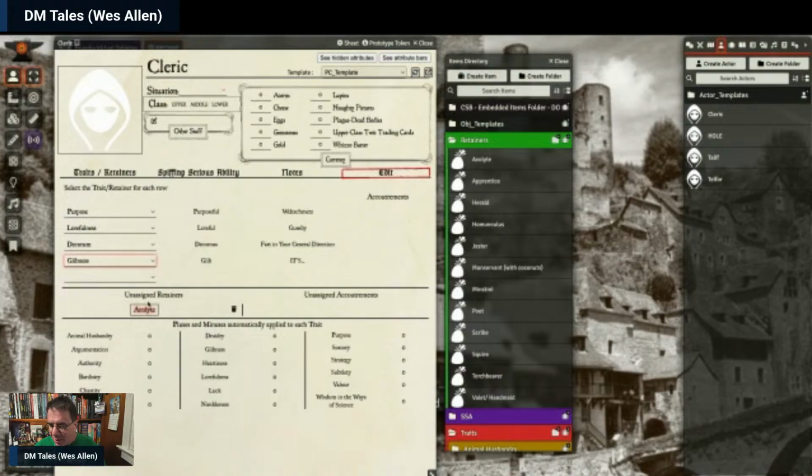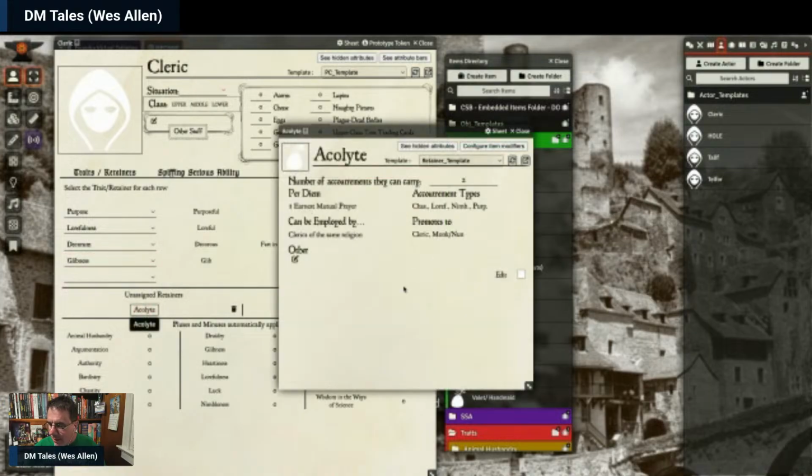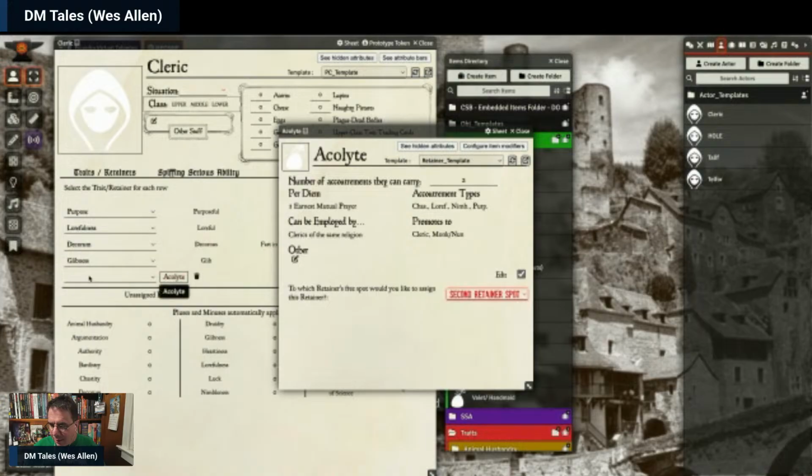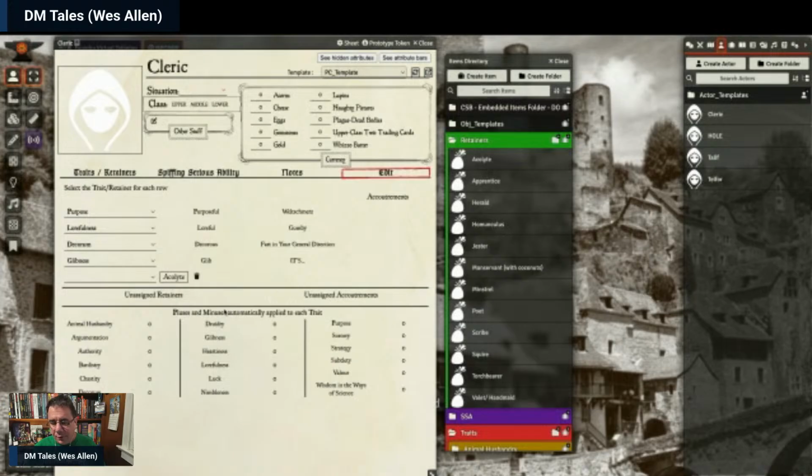And see, I actually have to assign this, so you have to edit. It's a little bit difficult to set up with all the clicks, but I'm going to go to the second retainer spot and put the acolyte right there. I'll be able to assign attributes to the acolyte in a little bit. So that's the way that gets set up right now.